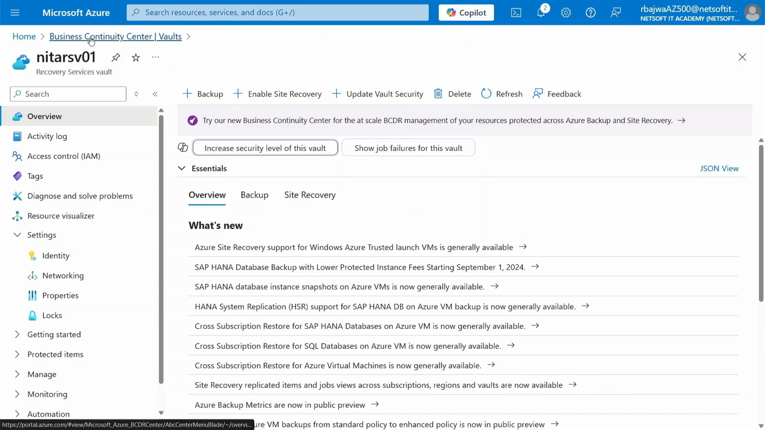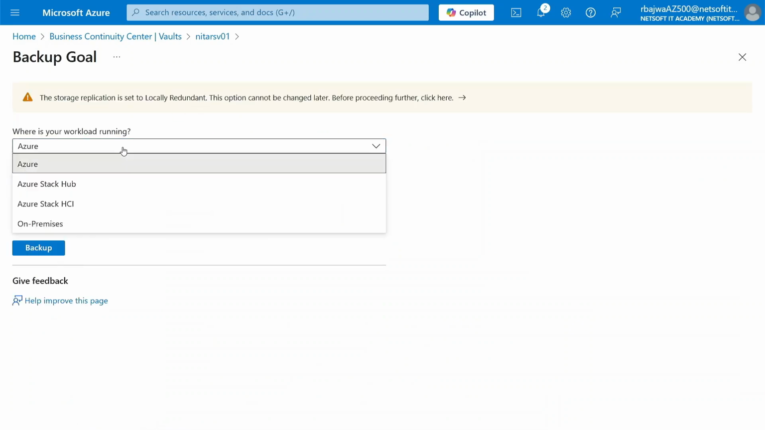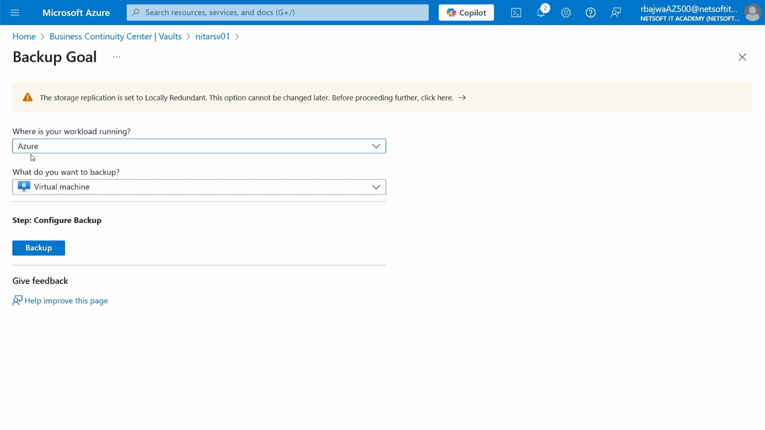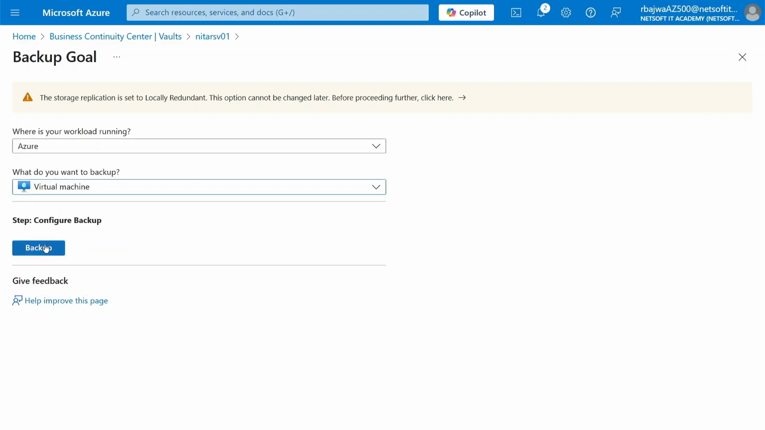So you can go to your vault and then click on backup. It will ask you, where is your workload running? Is it on Azure or is it on prem? Or it is just a hyper-converged infrastructure, HCI. That is the advanced stuff. My virtual machine is running on Azure, so I will select that. Now it's asking you what kind of resource you want to back up. Is it file share, SQL database? No, it's just a virtual machine. And then click on backup.